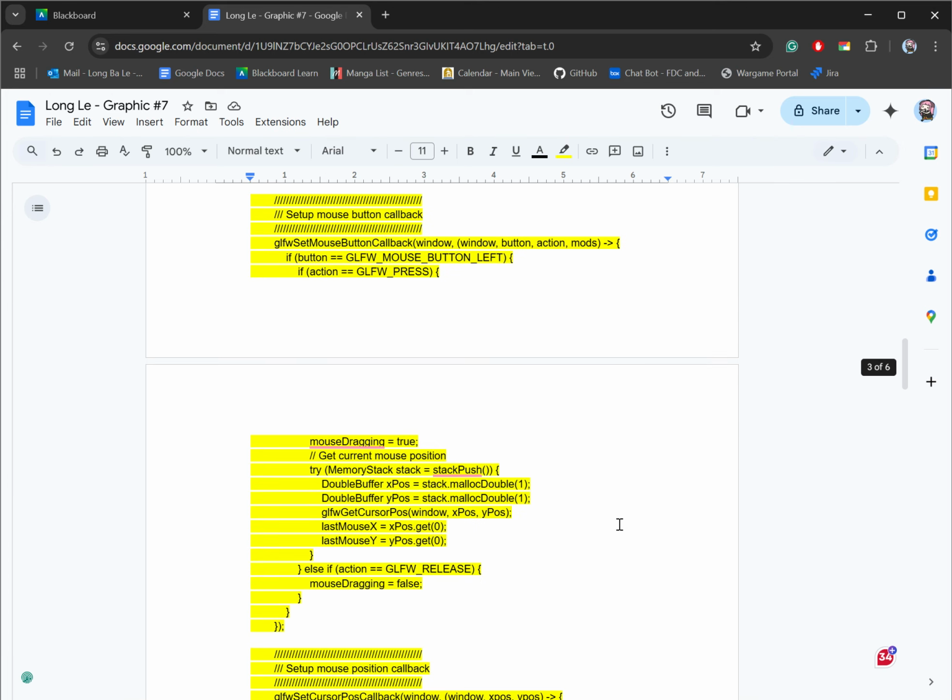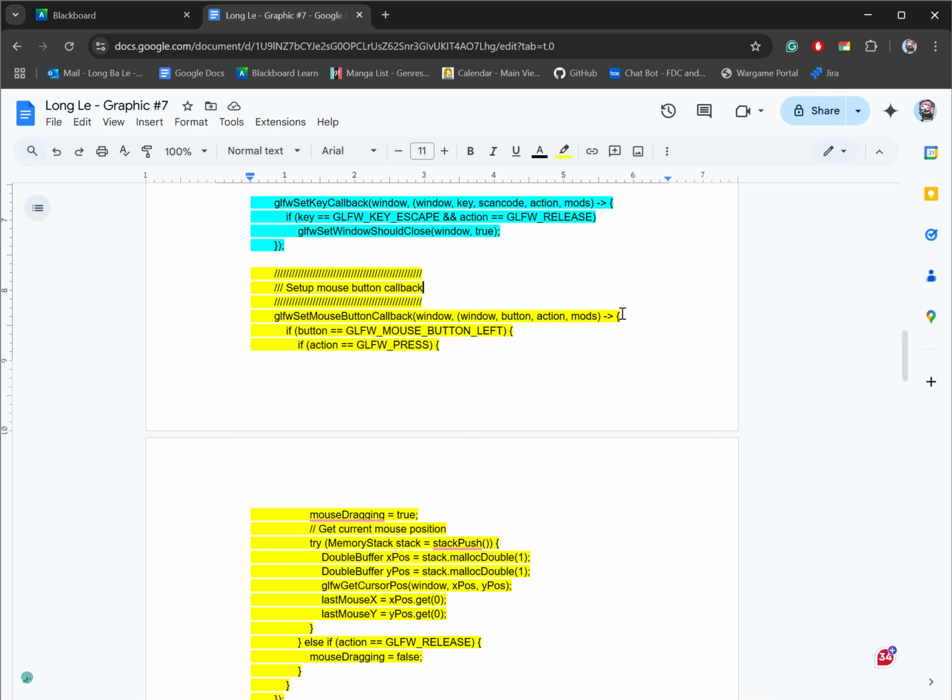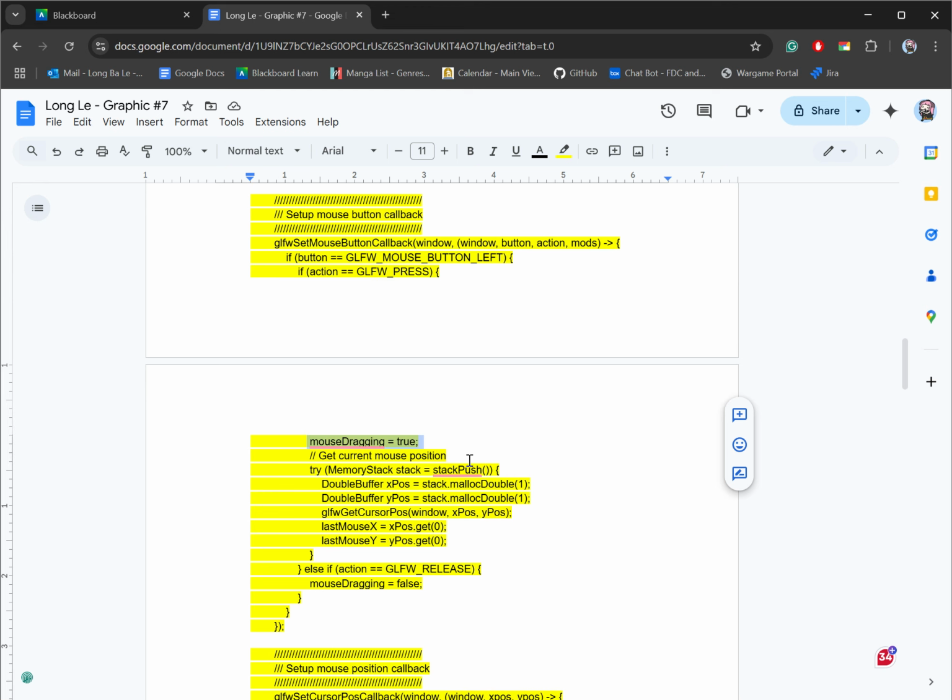And then moving on is the setup mouse button callback. The GLFW set mouse button callback right here just basically sets a callback function that listens to the mouse button press and release. So if the left mouse button is pressed, it will basically say that the mouse dragging is set to true, indicating the user is currently dragging.